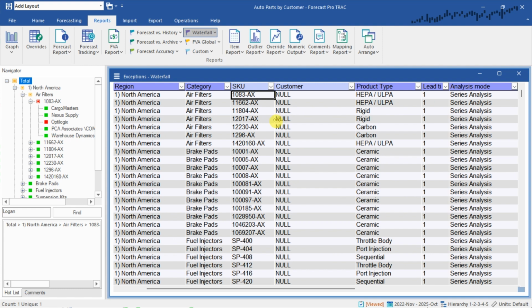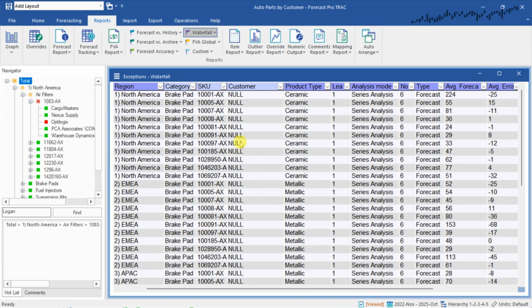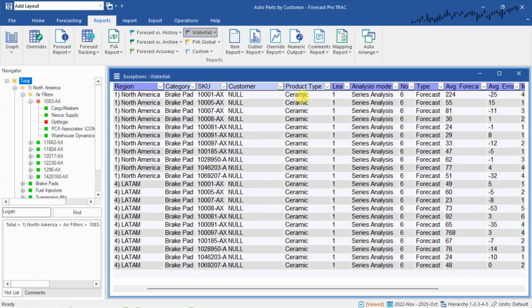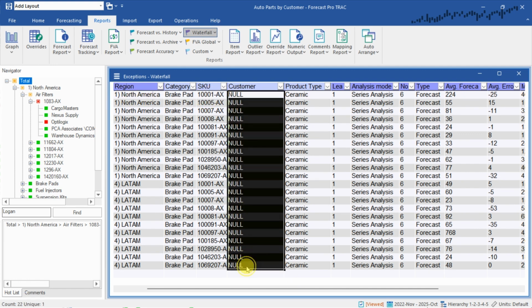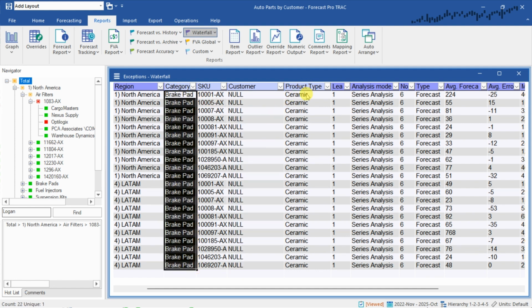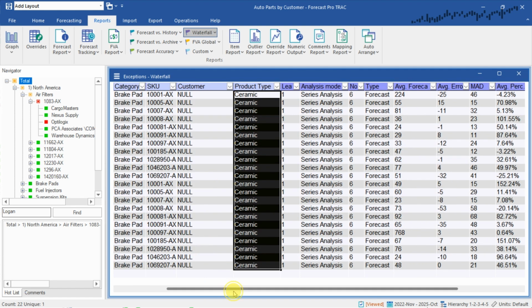Furthermore, I could decide that I only want to look at brake pads, maybe SKUs within the brake pad category. And because we have our product type filter, I could decide I only want to look at ceramic brake pads, and I could choose that from the filter, keeping in mind that this is something I brought in externally. It is not part of my hierarchy. So now we are looking at SKUs not breaking it down to customer, and these SKUs are ceramic brake pads as evidenced by our selection. And this is a nice, neat, and tidy report.